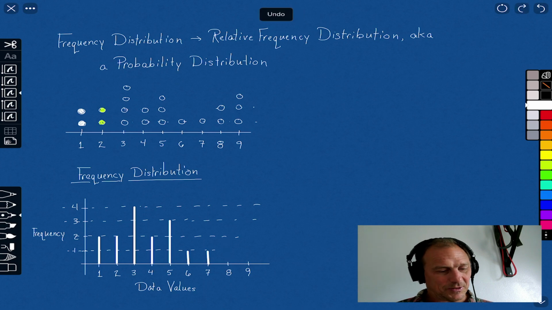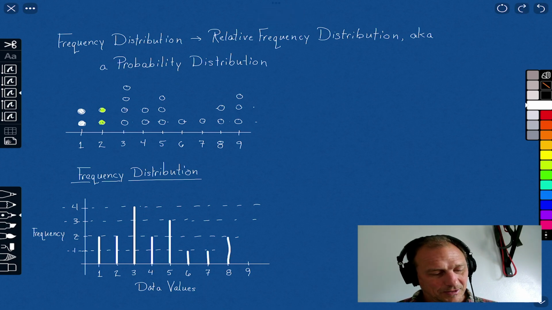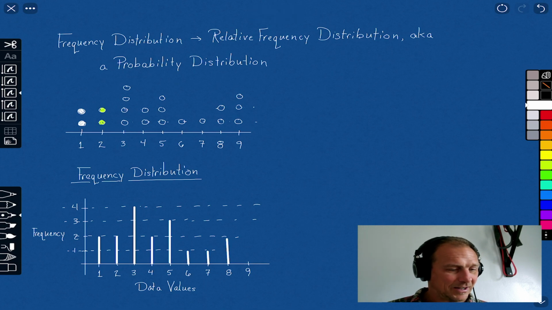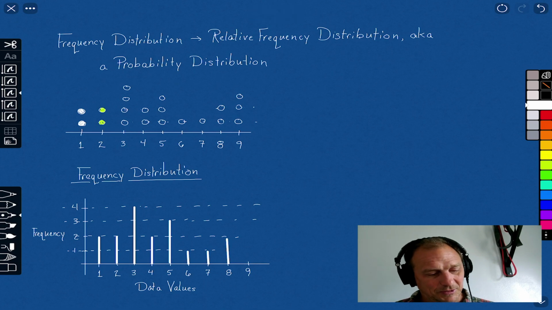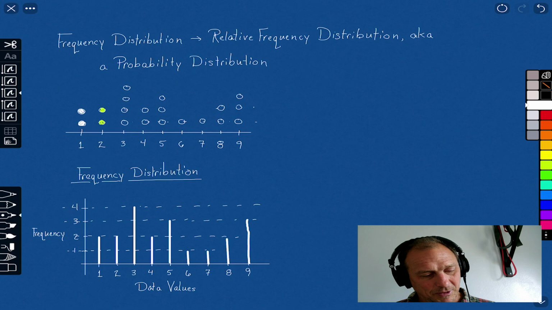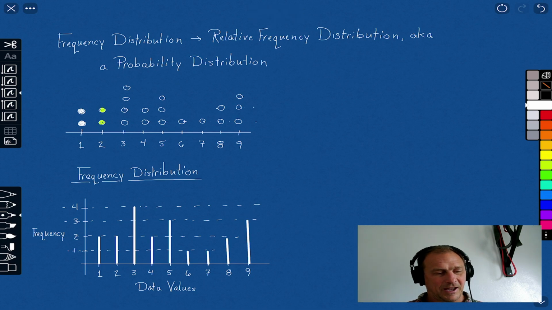Oh, whoops, that wasn't straight. Goodness. And a data value of 9 has a frequency of 3, so we come up to our 3 height. There we go. Look at that. That is a frequency distribution.